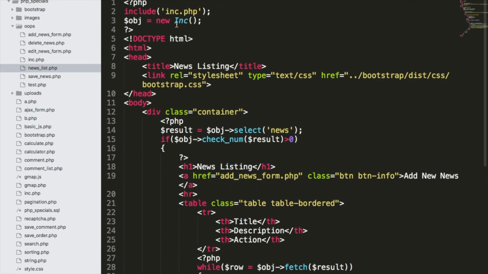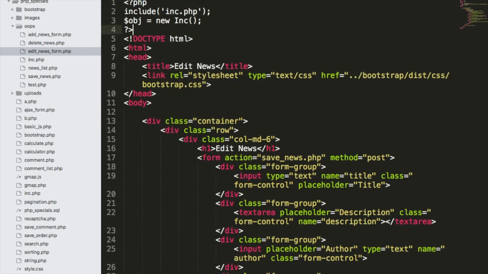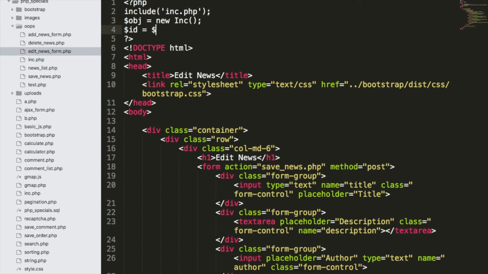Since we will also use some queries here, I want to place the include of obj on the top, and after that I want to grab the ID: $id equals $_POST. It's not post, it's get. So $_GET id. This way I'm able to grab the ID that I'm sending while editing the news.